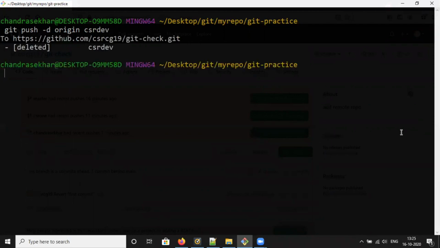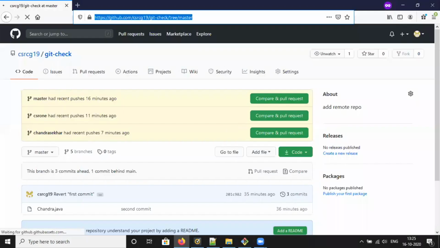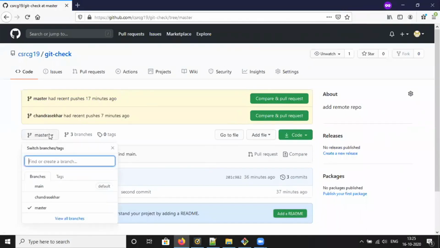Now we will go to our GitHub account. We can verify whether it is deleted or not. There are only 3 branches: master, Chandrasekhar and main. CSR dev and CSR1 have been deleted.